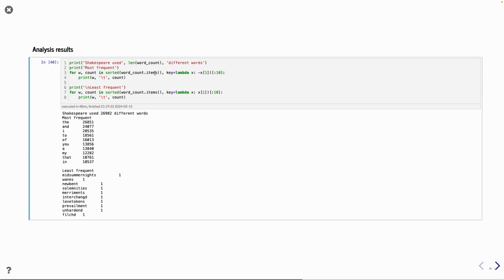word count items, and we can sort them for the most frequent ones, and we can sort them for the least frequent ones. The most frequent ones are quite obvious. The least frequent ones are quite strange words. Some I think I never heard. And they only got 1 count, each one of them.